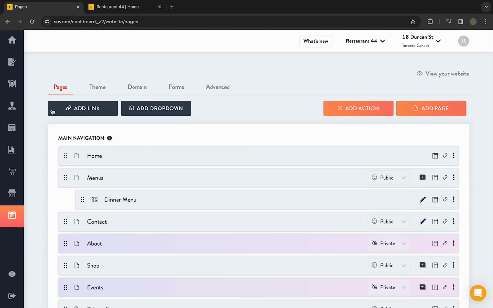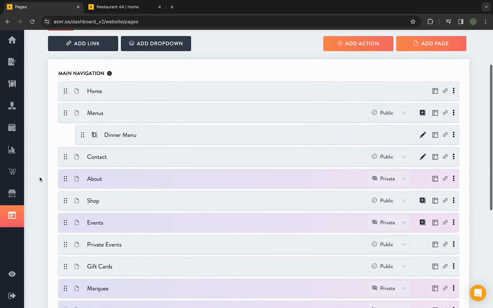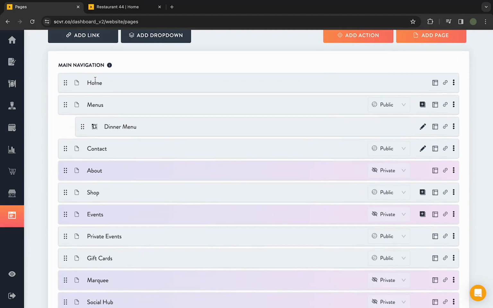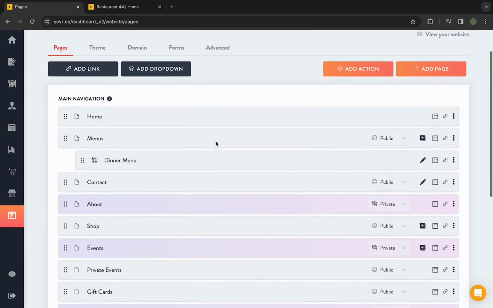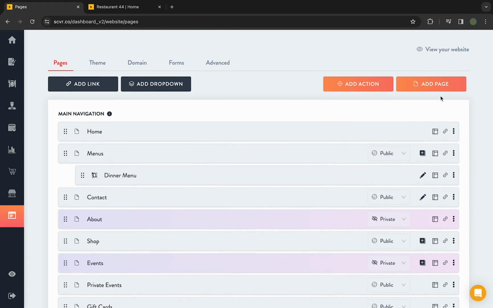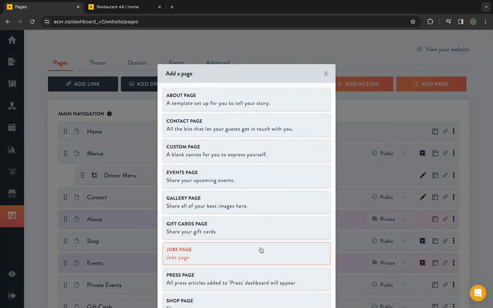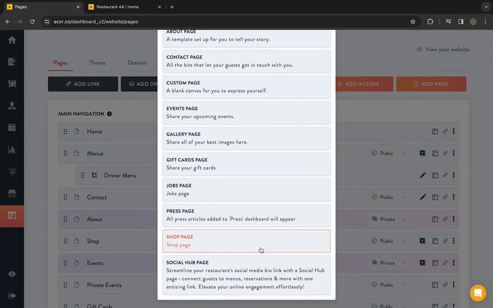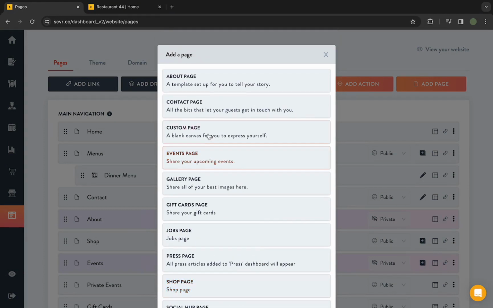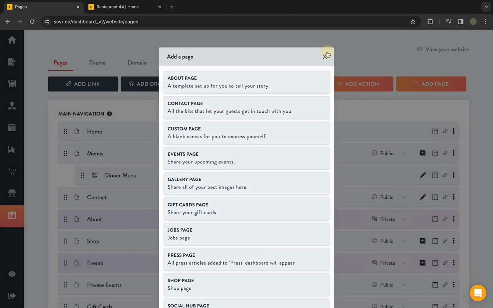And here it will, by default, display all of the pages that you have on your website already. So for example, we have home, we display our menus, contacts, and so on. If you want to add a new page, you can click Add Page, and it will show you a bunch of different templates that you can choose from. You can also click Custom Page, and that will give you a blank page for you to do whatever you want with. But, of course, all the templates are customizable as well.